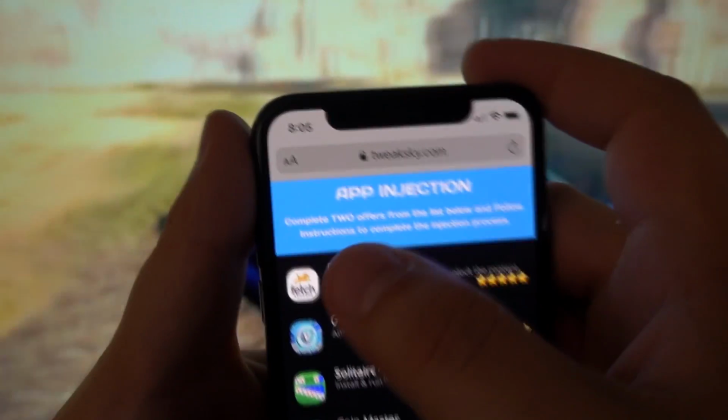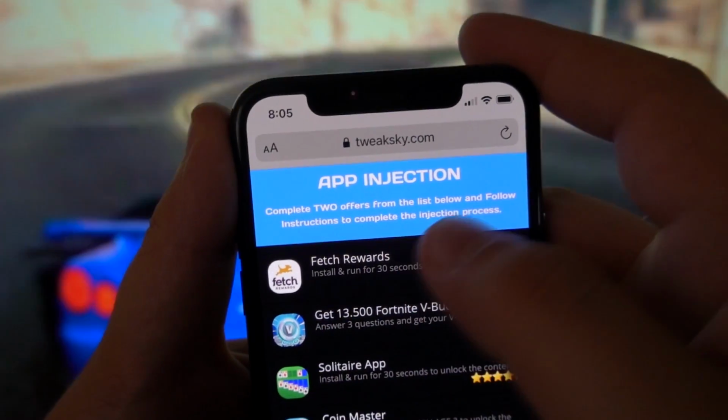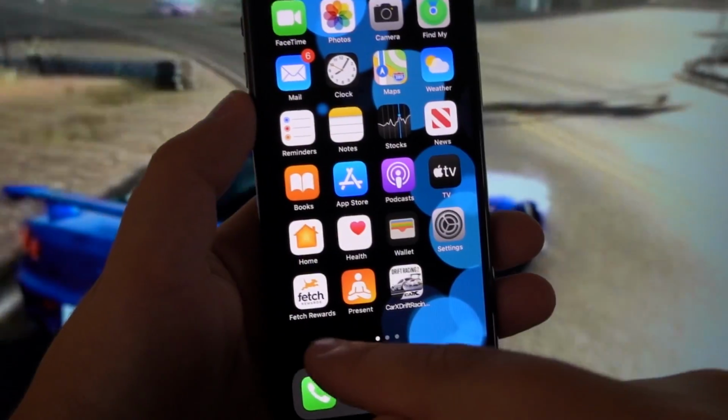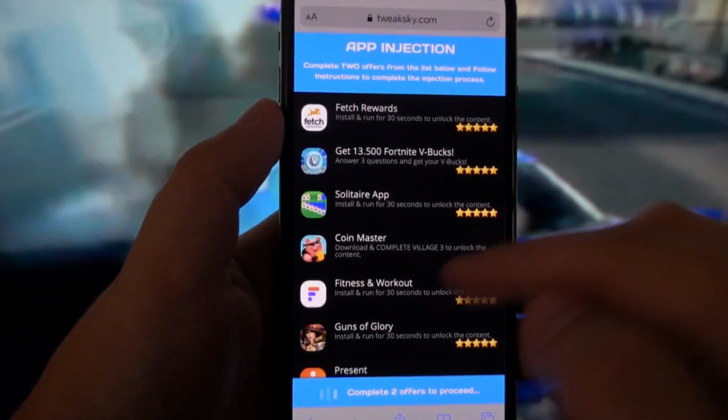So basically I have to complete 2 offers from the list below and follow the instructions to complete the injection process. Now here's the thing, since I already have the game installed, I don't have to do it because I've already done it, but I'll show you how I did it. So there you go. I have these 2 apps and then I have the games. I'll show you how I did it.